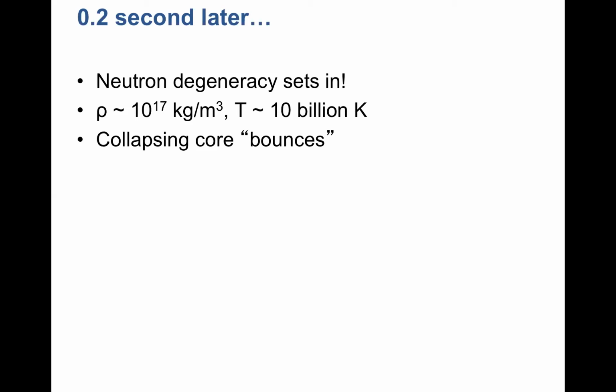Well, guess what? This thing is in free fall, and it falls from something the size of the Earth down to something the size of a city. And when that happens, it's dense enough that neutron degeneracy pressure kicks in. Now the density is extraordinarily high, 10 to the 17 kilograms per cubic meter. The temperature is extraordinarily high, 10 billion Kelvin. And all of a sudden, the free-falling core, in less than a second, gets down to this fundamental limit, and then it stops at the bottom.